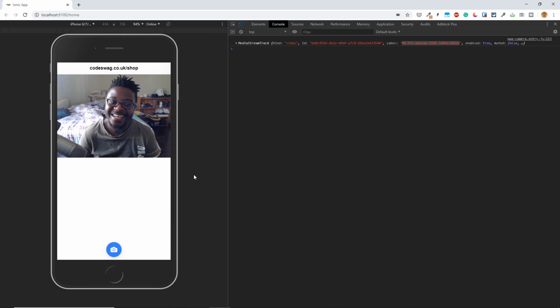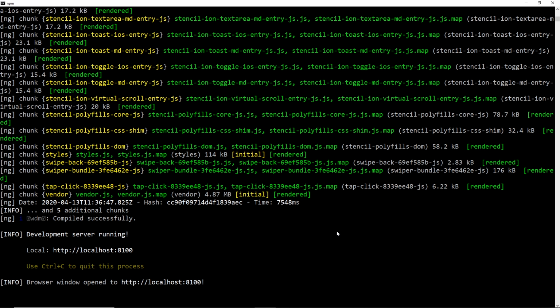So let's try this out on the Android native platform. So to do that, we want to head to the command line. Okay, so after successfully testing in the browser, now we want to test in the emulator. So we need to stop the test server from running in the browser.